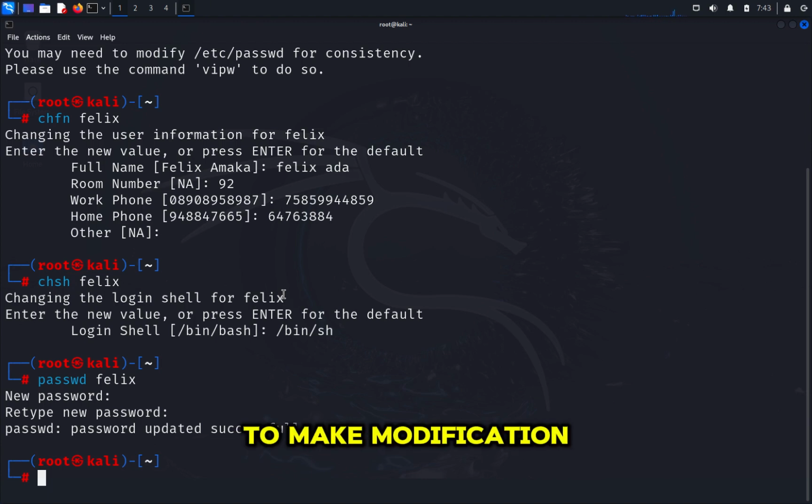So to make modification to an existing account, you can use three major commands. The first being chfn, to change the full name and other properties of the users, the second chsh, which is to change the login shell, and lastly passwd, to change the password of the user. So I believe this is very clear for all of you to understand.